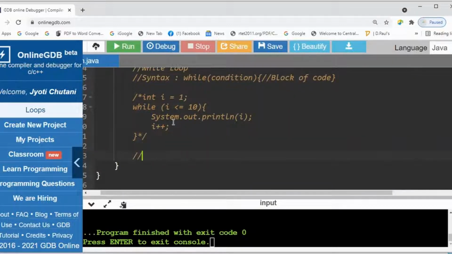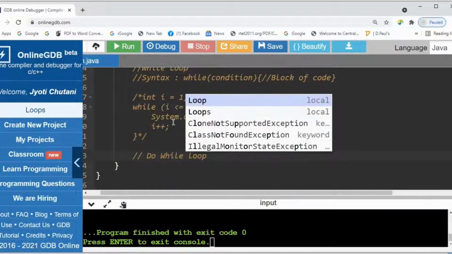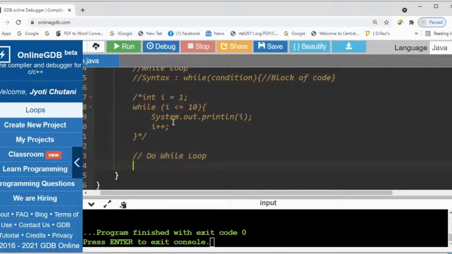So coming to the other loop, that is the do while loop. Now, what is a do while loop? It's also very simple, and it actually isn't used much. We usually use while. It's basically kind of a while loop only. You execute the code first, then check the condition, and if the condition is true, then repeat, else not. Let me first tell you the syntax.